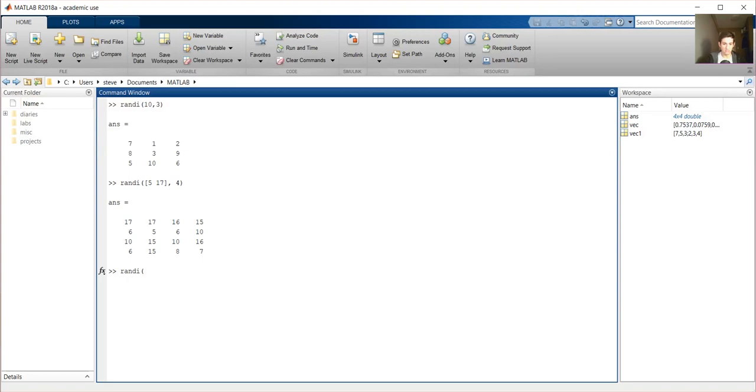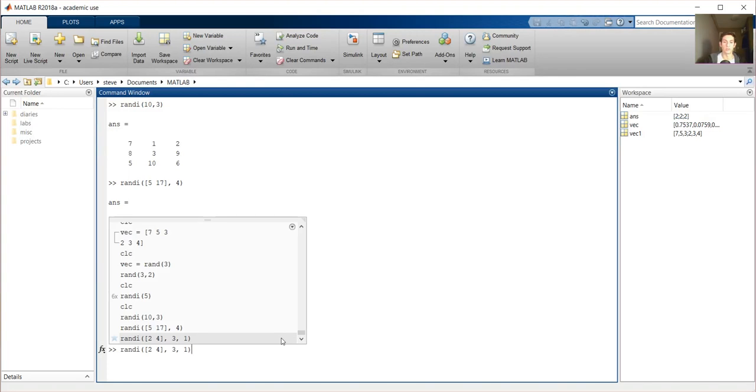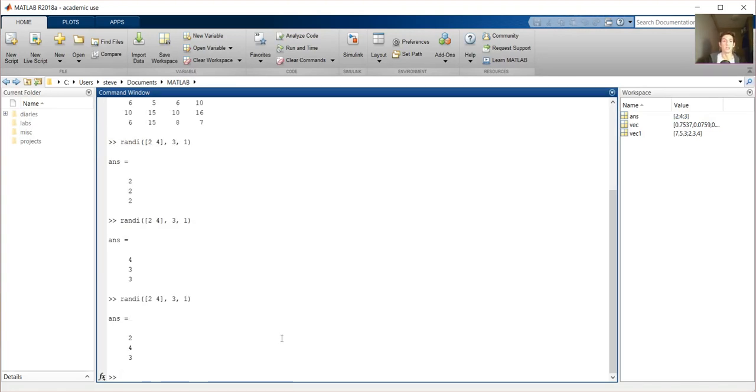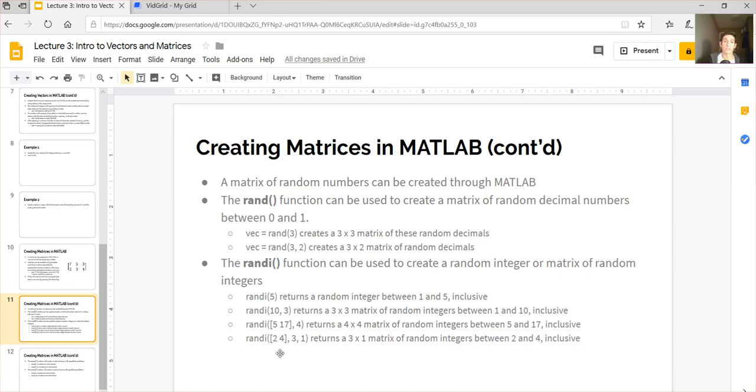Let's do this one in MATLAB. [2 4], 3, 1. So in this case, we happen to get all 2s. But we did get a 3x1 matrix. If we were to do it again, we got 4, 3, 3. If we were to do it again, we got 2, 4, 3. We can only get 2, 3, and 4 in our values. We got a 3x1 matrix. And that's what the randi function does in that case.